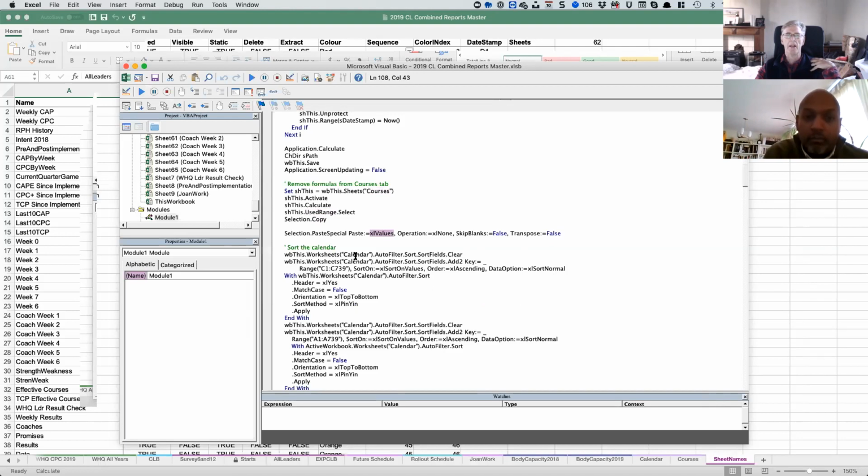The calendar needs to be sorted in a particular order, so it's sorted by C1 through C. It just sorts on values, so I get all the Access to Power first, and then the Access to Power Enhanced second, and then all the Power to Create, and then the Power to Create Plus, and then all the course leader days and all that stuff. So anyway, that just sorts it, so it's predictable.